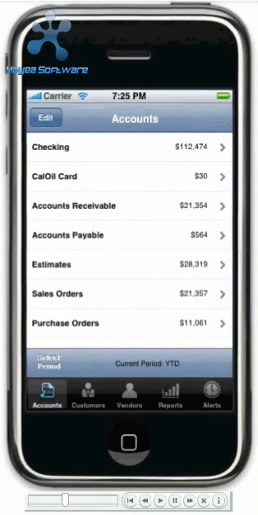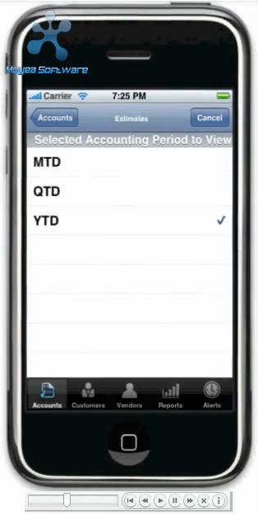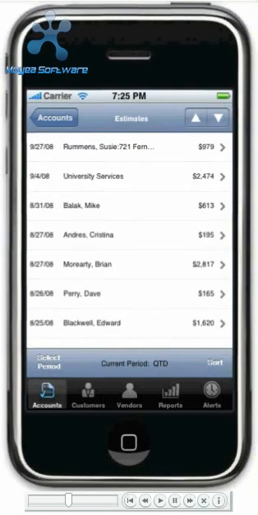Touch Estimates to see a list of all your estimates for the period. Touch Select Period and choose from the month to date, fiscal quarter to date, and fiscal year to date. The data displayed will expand or contract accordingly.